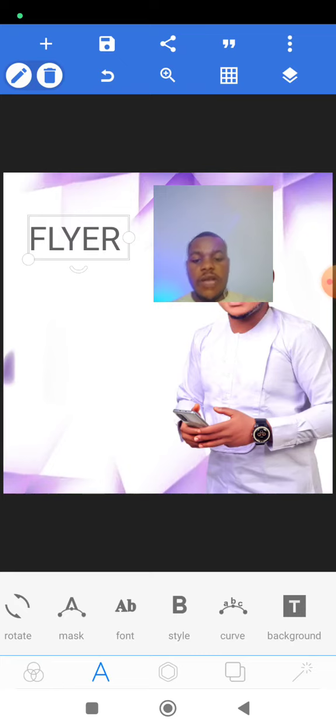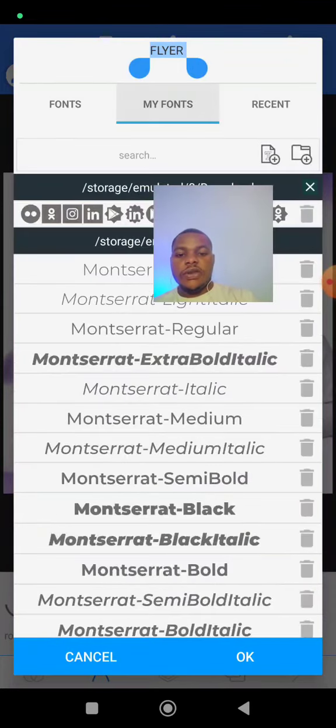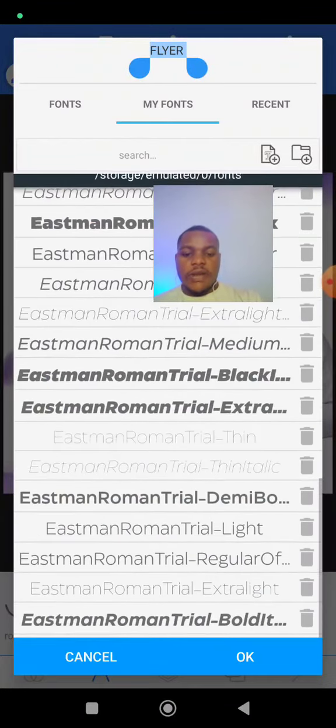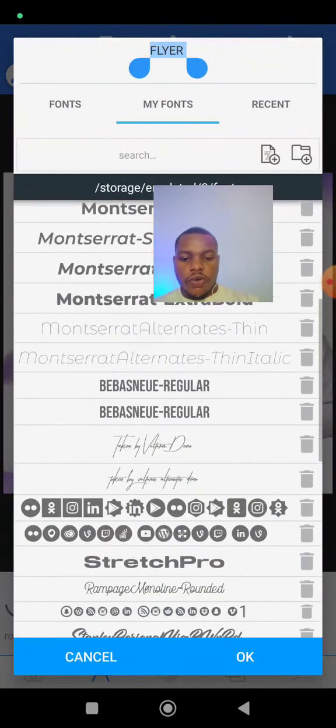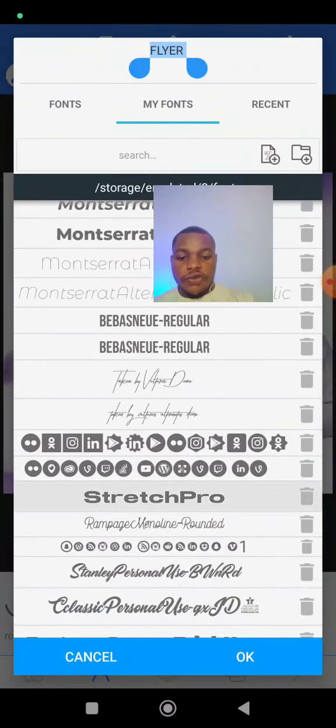Stretch Pro. That's what the text is. You go to font, then you click on font, then my font. I know some of you will not have this font. I'm going to share the link to the font that you download and put on your phone. So in order to add a font, this is the font I want to use, Stretch Pro.